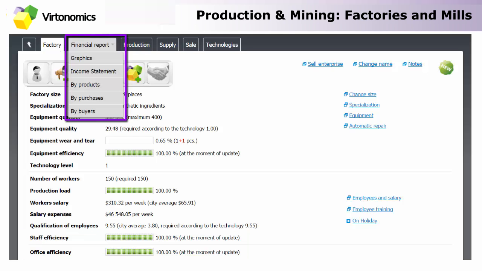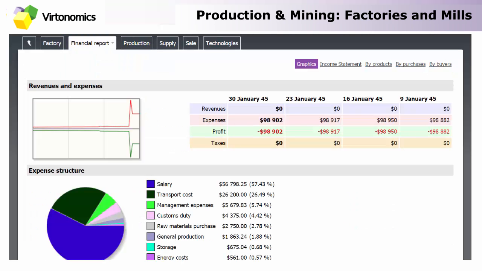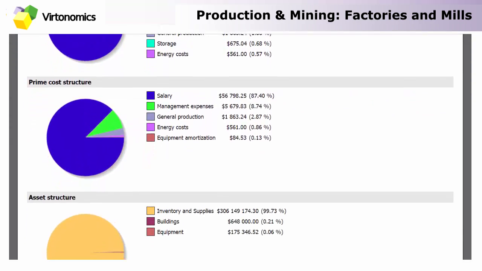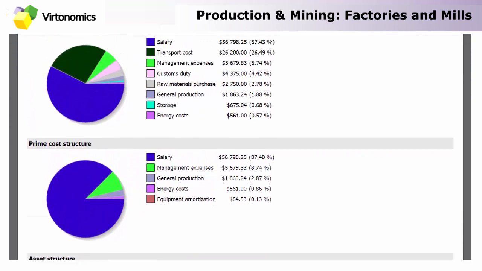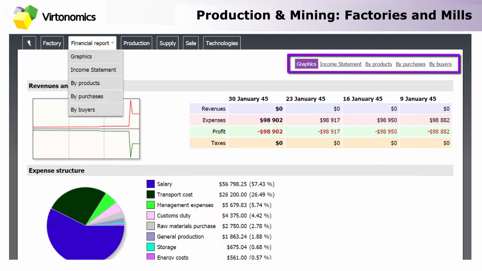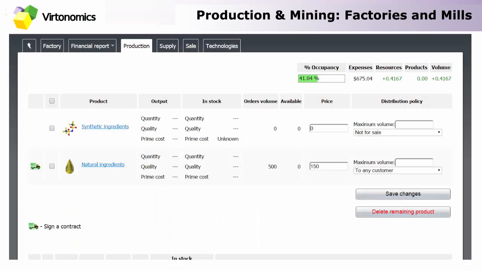To see the financial reports and the data, you need to click on one of these reports. Here you will be given data regarding your revenues and expenses, also numeric value for the last 4 turns, expense structure, prime cost structure, and asset structure. Also you can analyze the income statement, the data given by product, by purchase, or by the buyer.